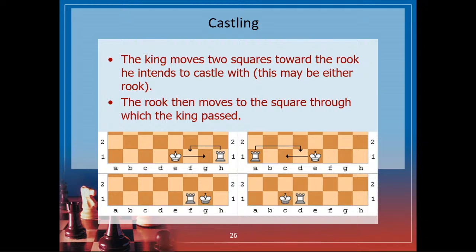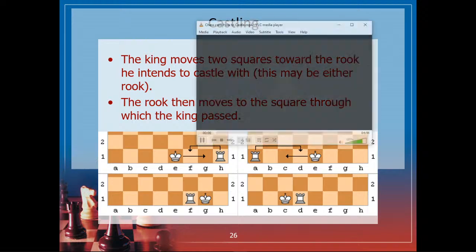The king moves two squares toward the rook he intends to castle with. This may be either rook. The rook then moves to the square through which the king passes. Okay? I have a little video to explain that a little bit more.